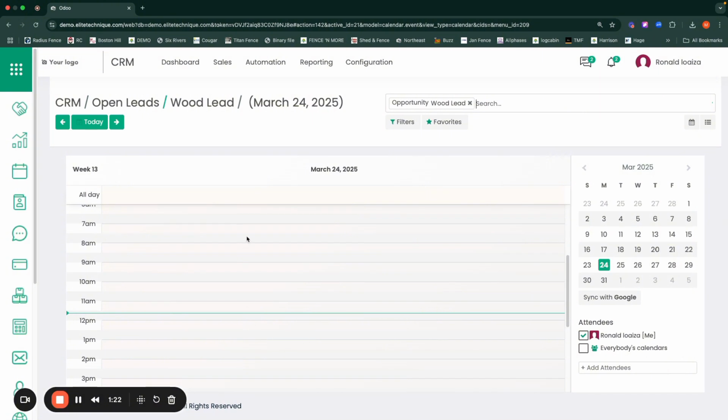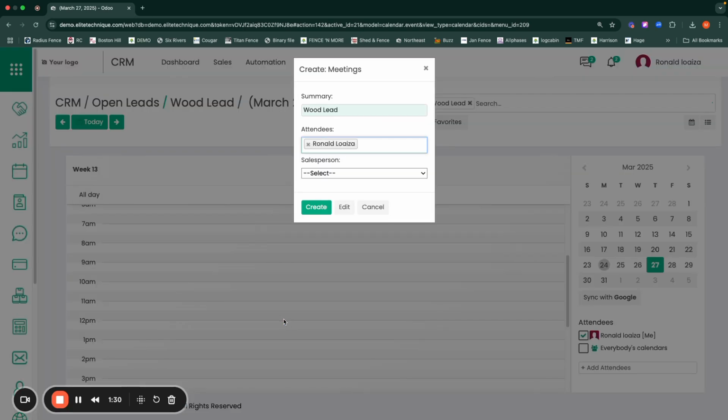This will direct you to our calendar, where you can select the day, and then you go to the desired time frame. When you click on it, you will see that the summary of the meeting will be taken from the lead name. And this is because we used an already existing lead to create the appointment. So if you want to change it, this is the time to do so. When you're done, just click on Edit.